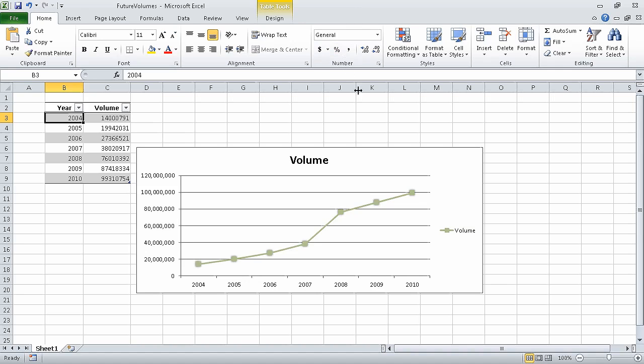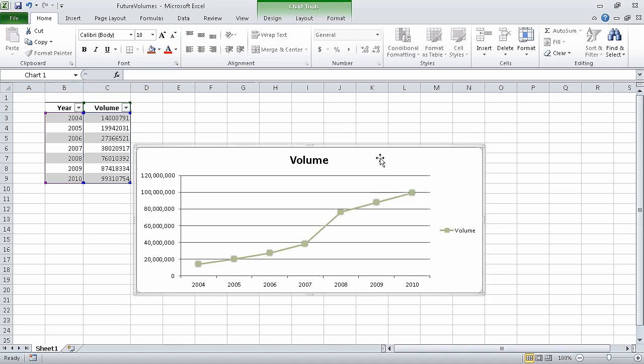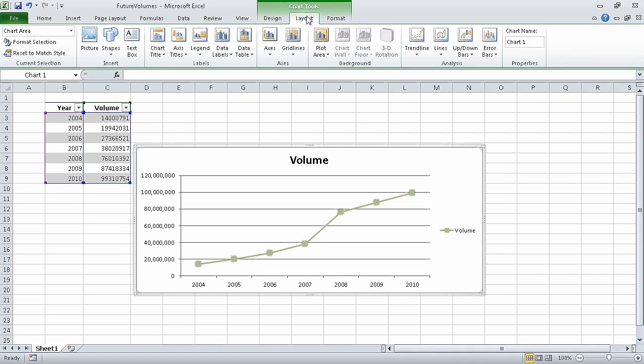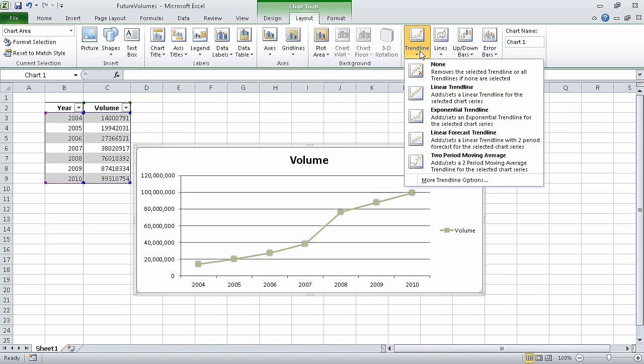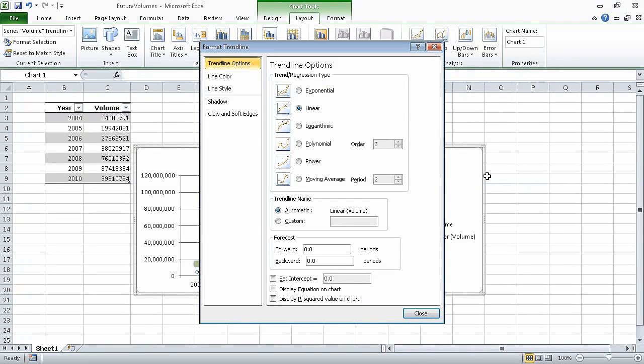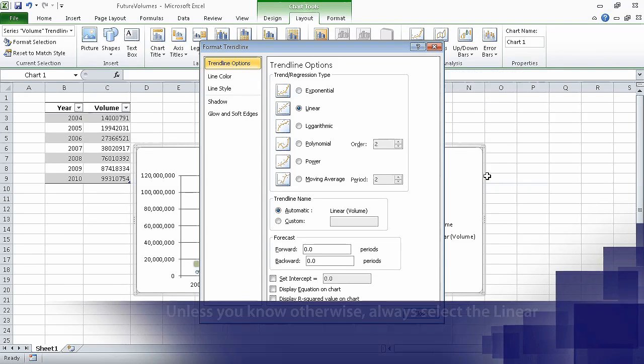To begin, we select the chart by clicking it, and then on the Layout Contextual tab, in the Analysis group, click Trendline, and then click More Trendline Options. This action displays the Format Trendline dialog box.